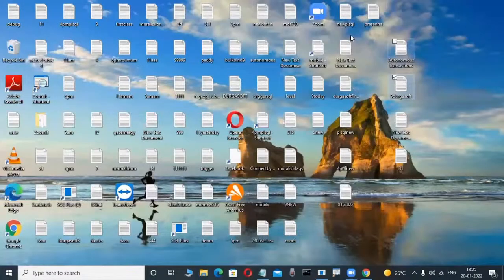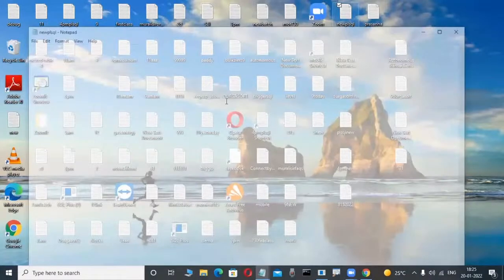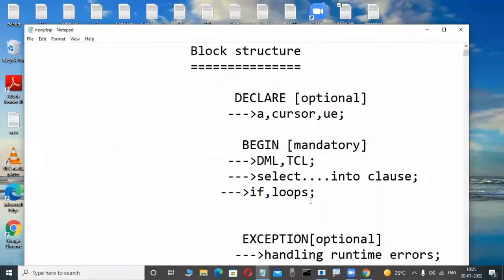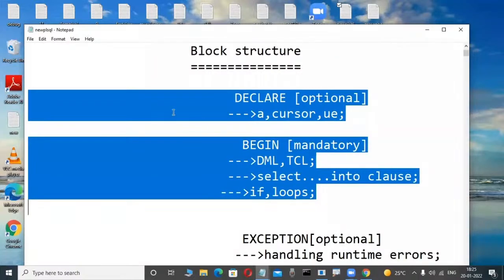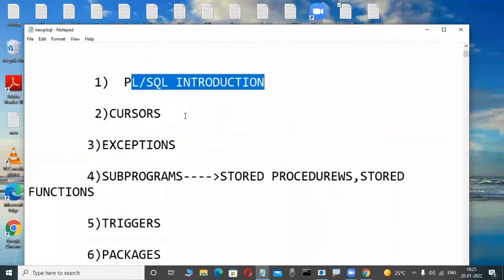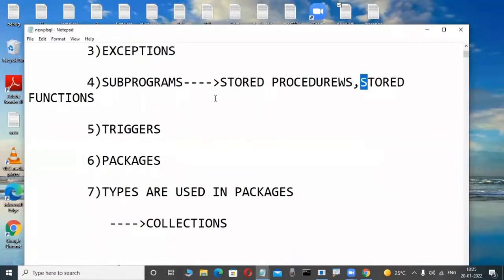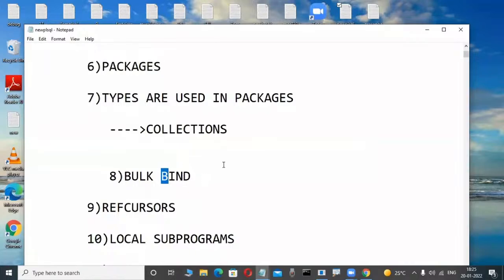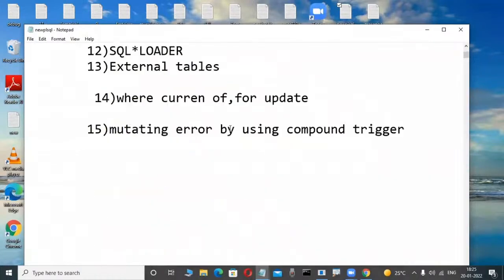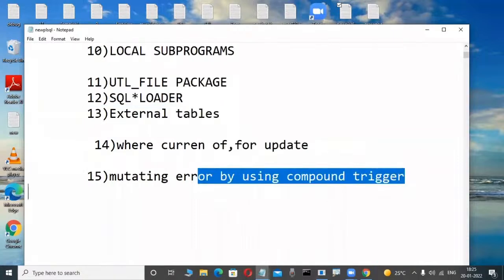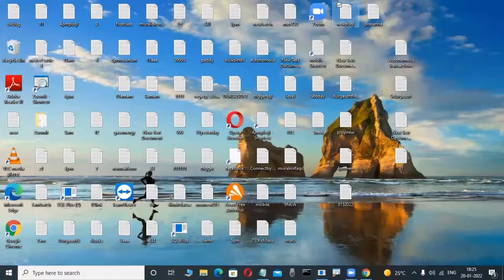Again, PLSQL means a little bit of coding is there. Don't be afraid. This is PLSQL, and here you are writing a little bit of coding. In PLSQL there are cursors, exceptions, stored procedures, stored functions, triggers, packages, types, collections, bulk bind, ref cursors, local subprograms, UTL file packages, SQL loader, external tables, so many things like this. So much syllabus is there.